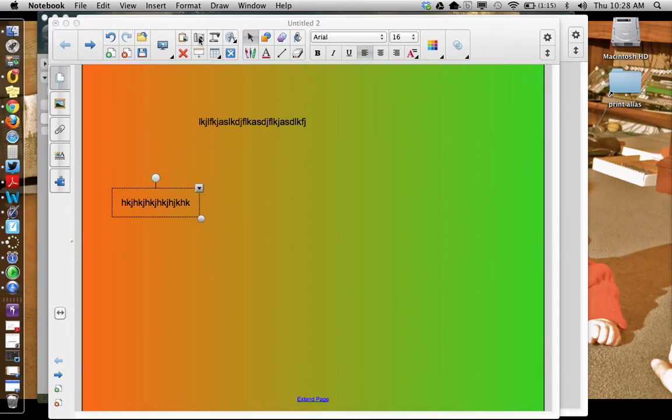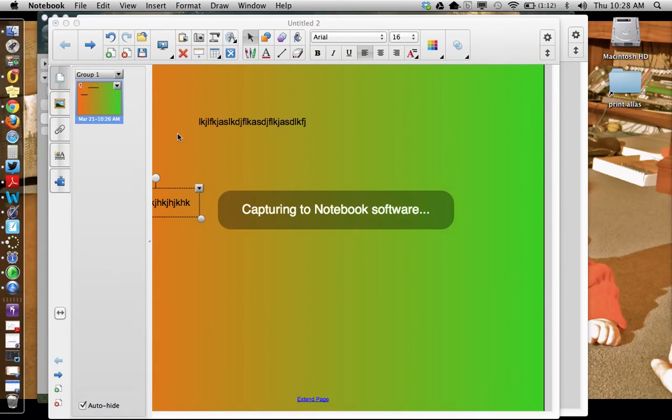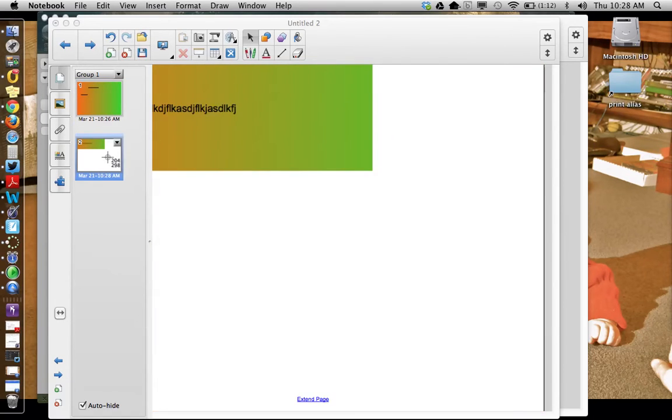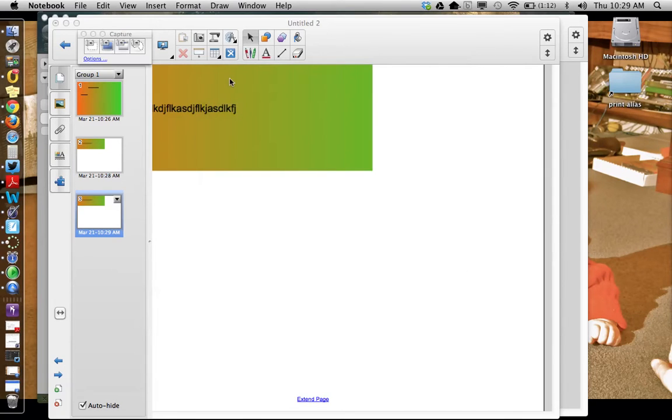I can do screen capture, and I look here and I could capture the whole screen by just clicking this. And then it makes a whole new file of it. So that's really cool to do. And so we're going to get out of that and then we'll close out.